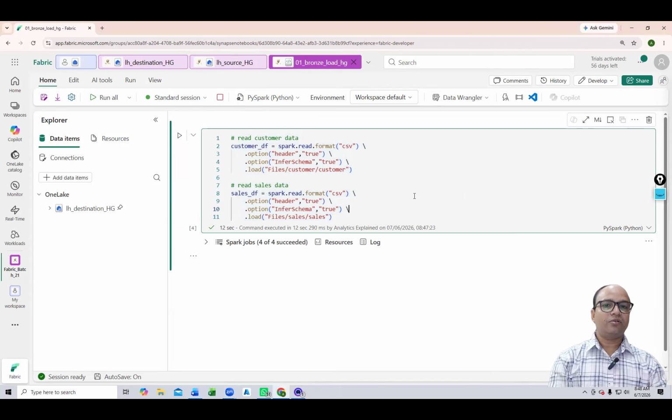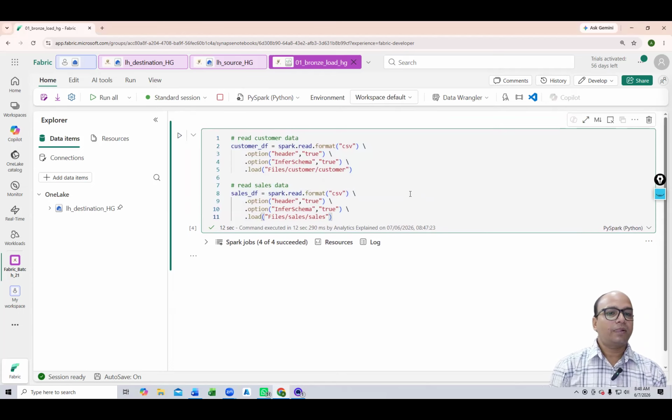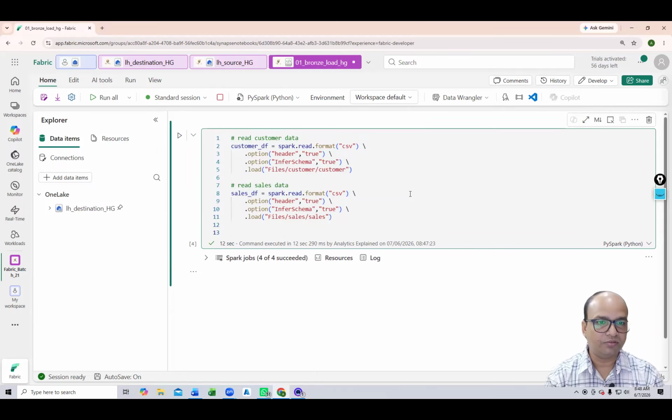Okay, guys. So now the next action is to write the data which you have read to the bronze table. So first we need to create the schema. Because this notebook will work every time, whenever you schedule it and it runs, it will be replacing the older things with the new things.